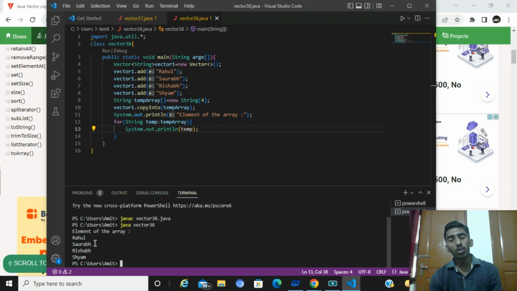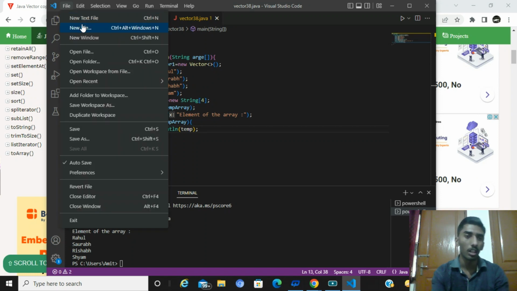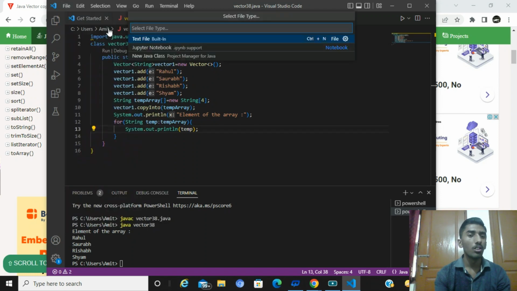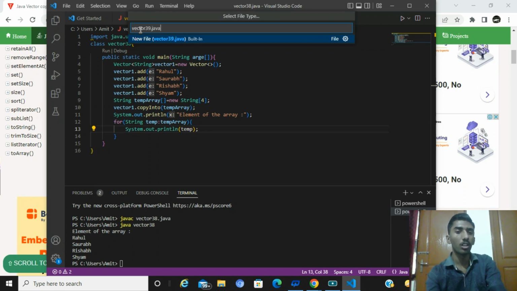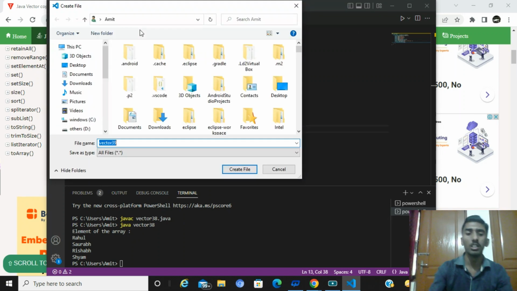After that we will go to vector elements. But first of all, we have to complete this vector copyInto method. So we have to take a file name here again. I write here vector39.java, and now enter it and save this file.